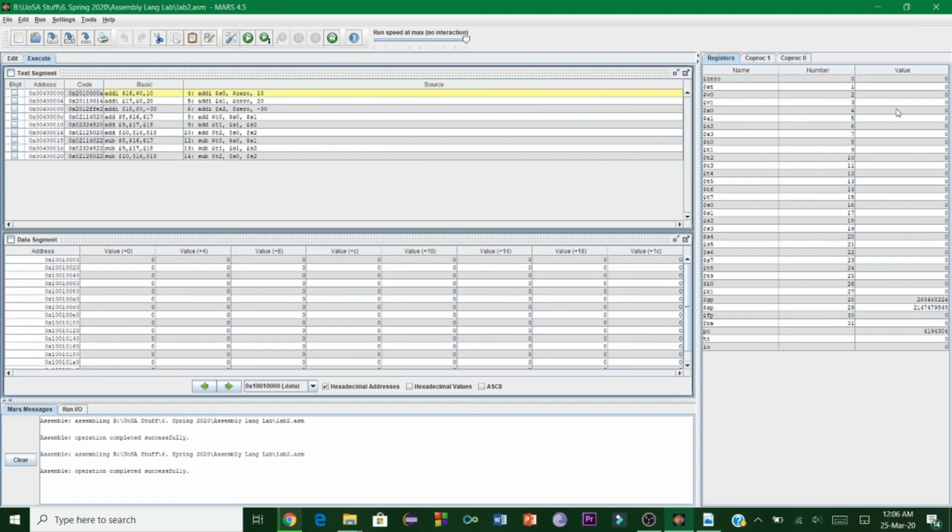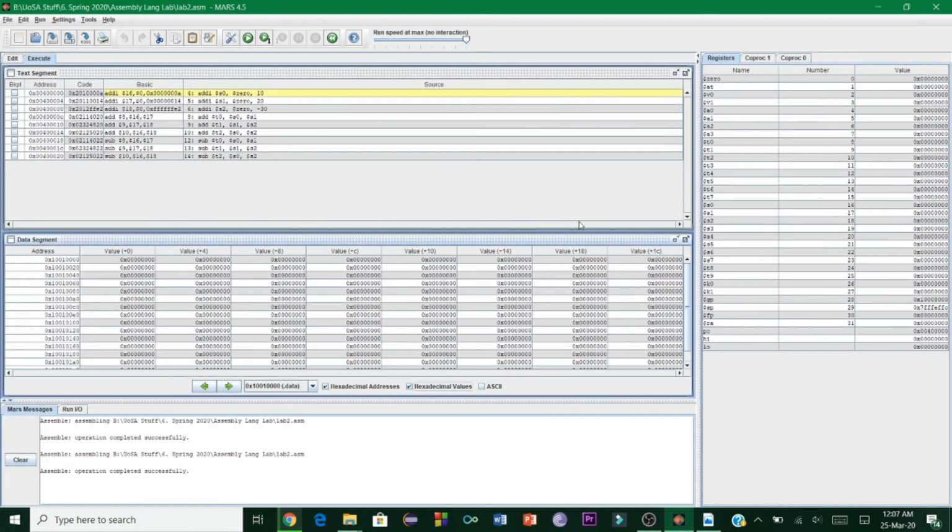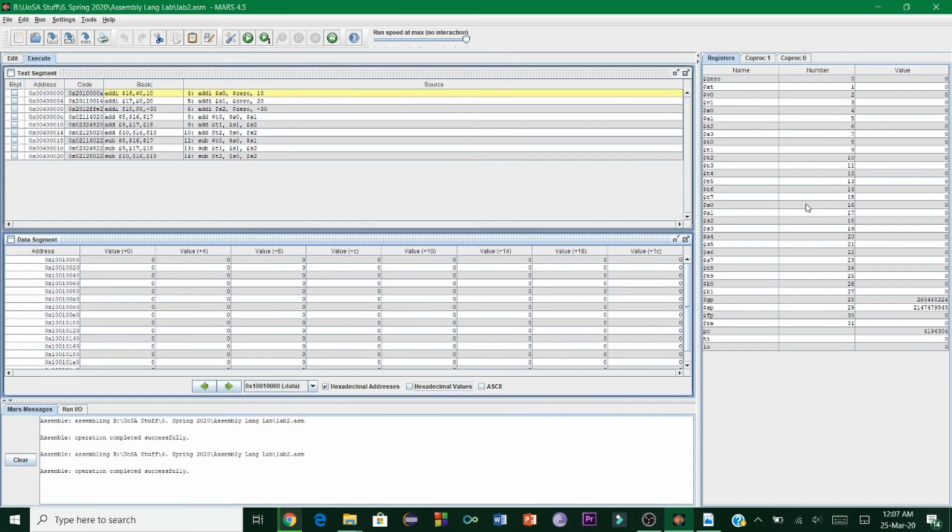Your register values are now displayed in decimal numbers. You can also display them in hexadecimal values, which is recommended. If you click hexadecimal values, they will all appear in hexadecimal, but for now we will consider them as decimal values.